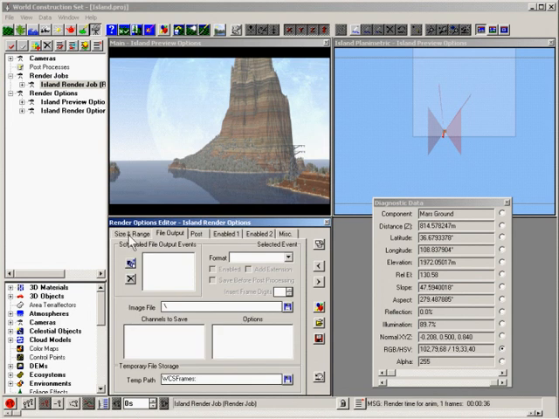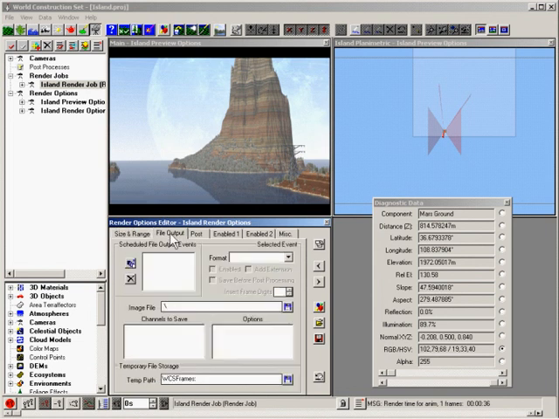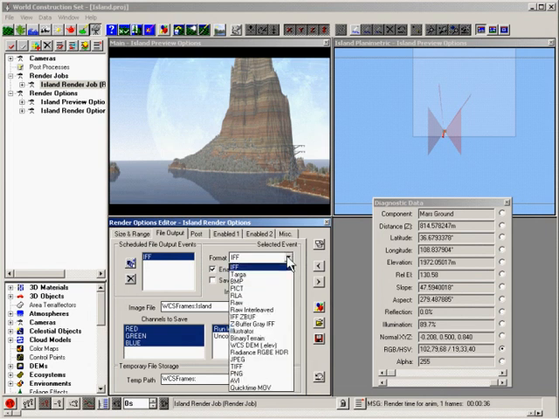We're already set up for a 720 by 480 image size and video aspect of 0.9 on the Size and Range page. We don't have to worry about frame range because we're rendering a single image, not an animation. Go to the File Output page where we'll specify the type of file to save. Click Add Output Event to add the IFF file format to the event list. We can change this with the Format drop-down box, but I like IFFs for the small file size and lossless compression, so let's leave it alone.